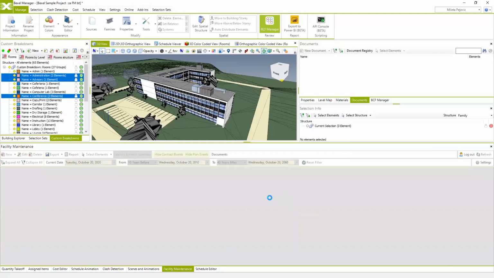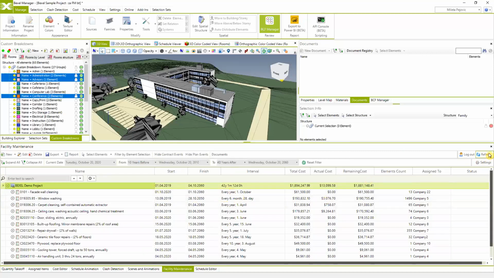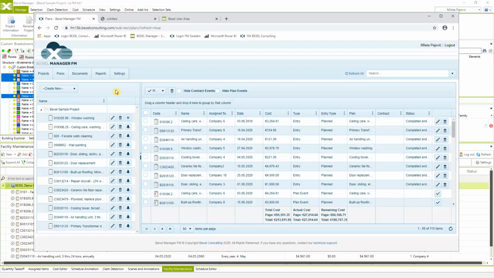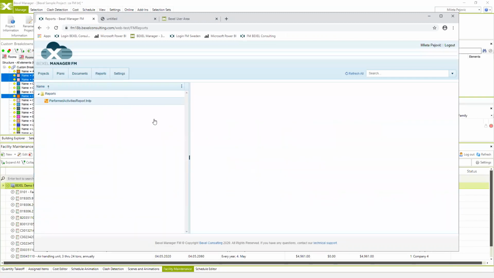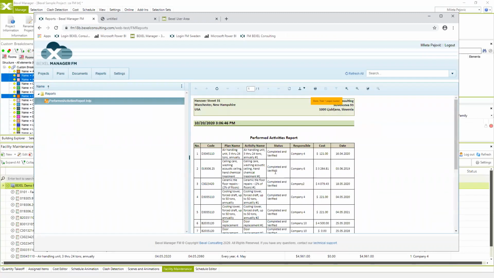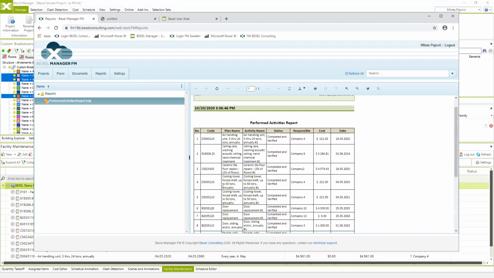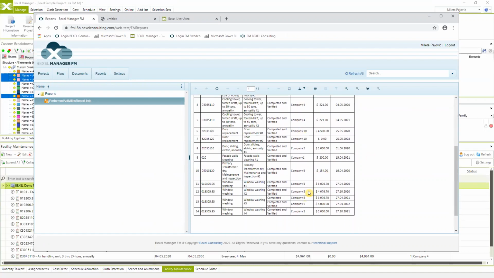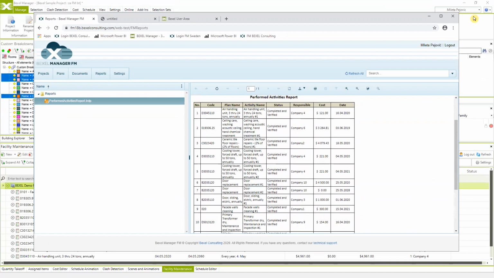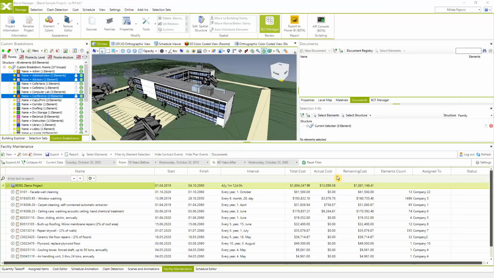And of course, if the information is refreshed, the same information should be presented here within the completed activities. And of course, if we go to the reports within the activities which are marked as completed, we see that all these activities are marked as completed and updated price. The same document or the same report can be generated in the BEXEL Manager itself.